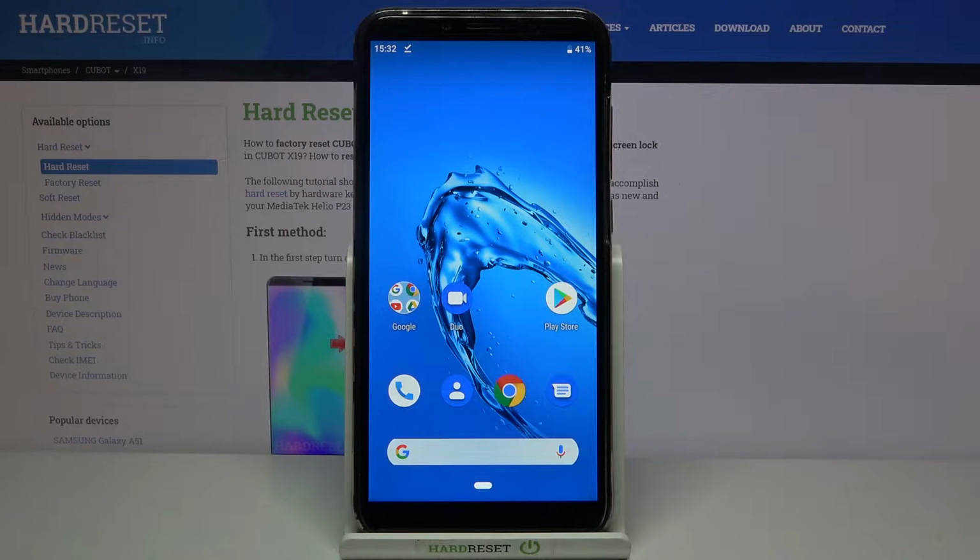Welcome, in front of me I have Cubot X19 and I'm gonna show you how to turn off apps running in the background on this device. First we need to open the recent apps menu.